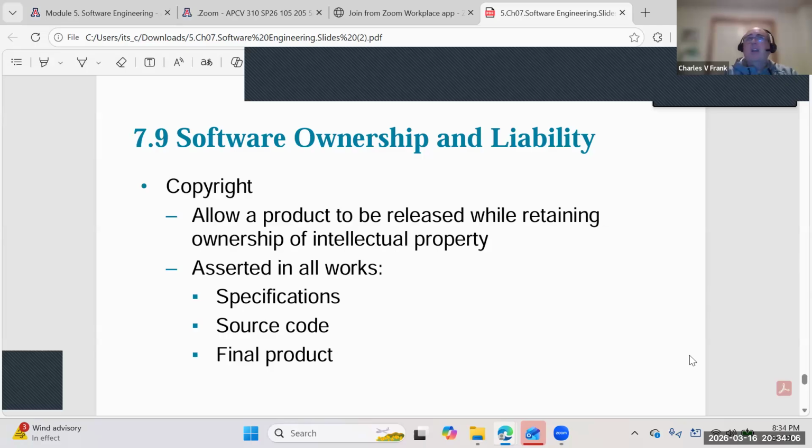Three days later, they were back. Why? Because all that software they had written for several years was copyrighted. That left the government in a bad spot, and they had to bring them back. So if you're going to write code, it's a smart idea to copyright your code so it's yours. And the other way around, if you're paying someone to write the code, make sure it's yours at the end of the day, not somebody else's. Assert it in all work: specification, source code, final project, final product.